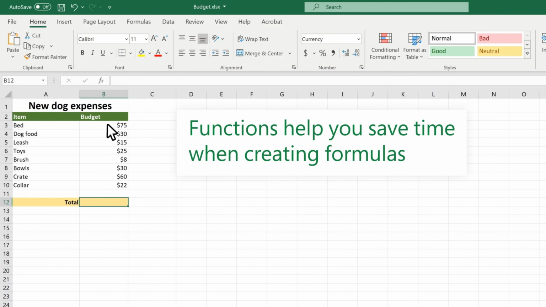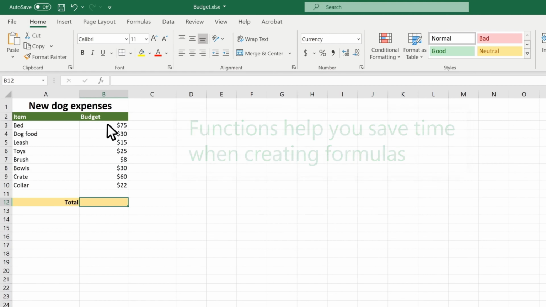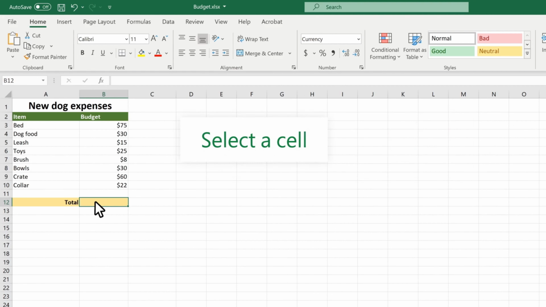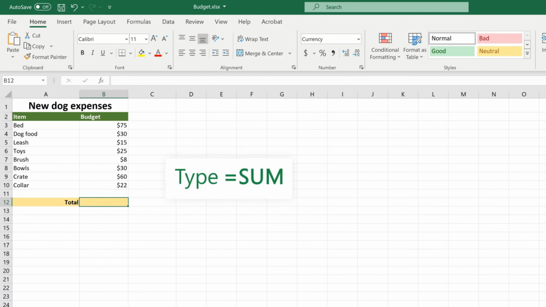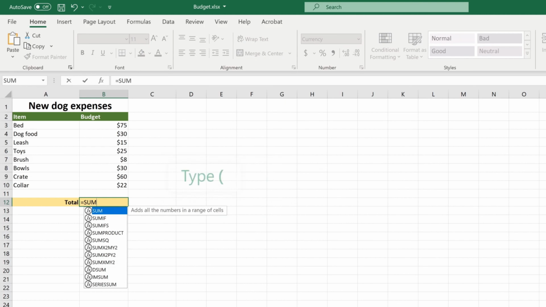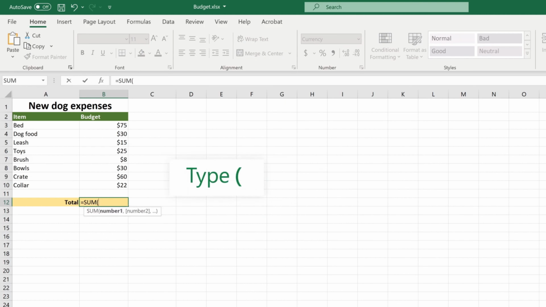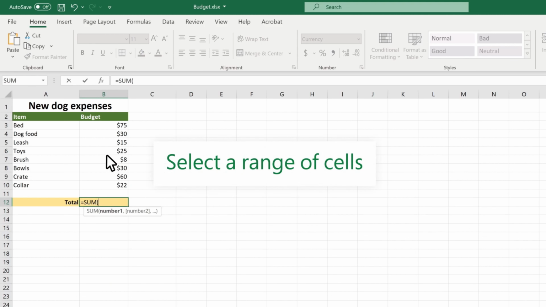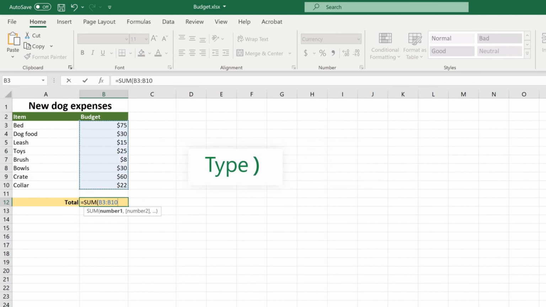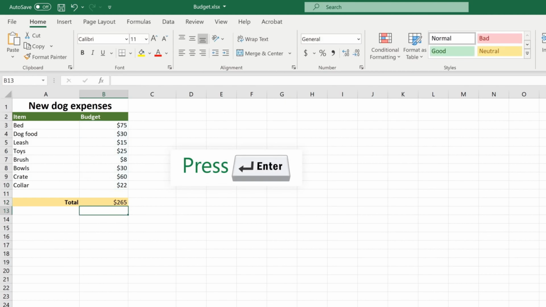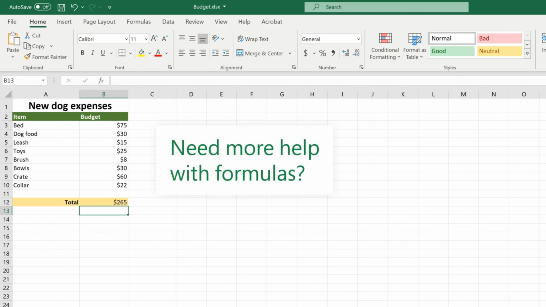Also, functions help you save time. When creating formulas, select a cell. Type equals and then a function like sum. And type an opening parenthesis. Select a range of cells. Don't forget the closing parenthesis. Press enter to get your result.